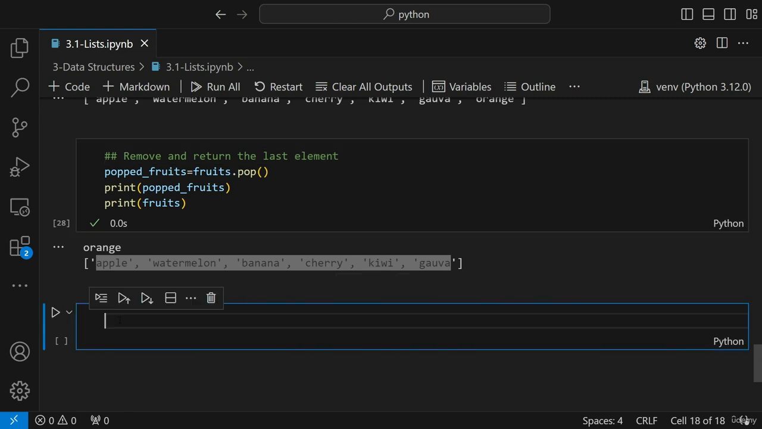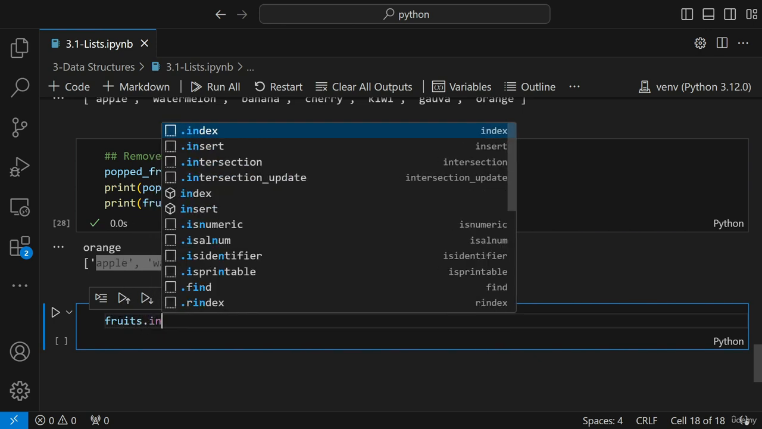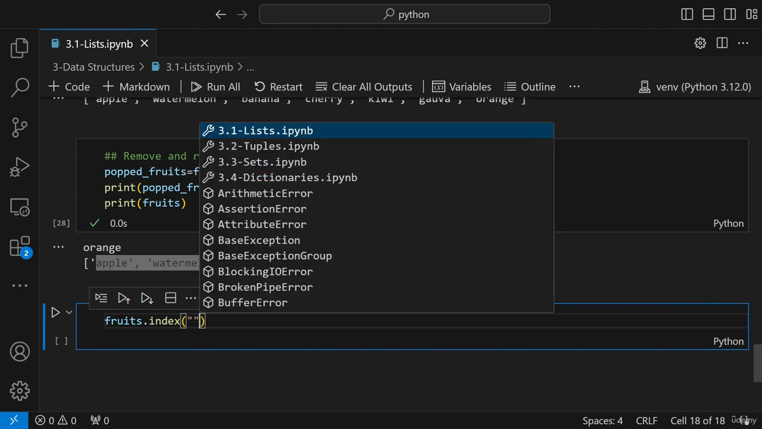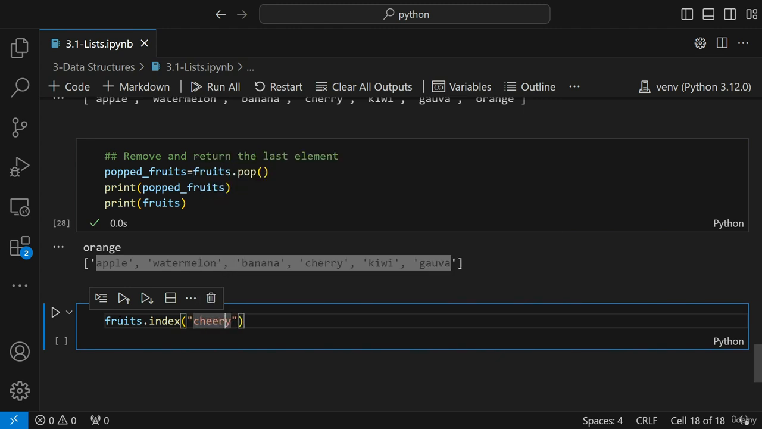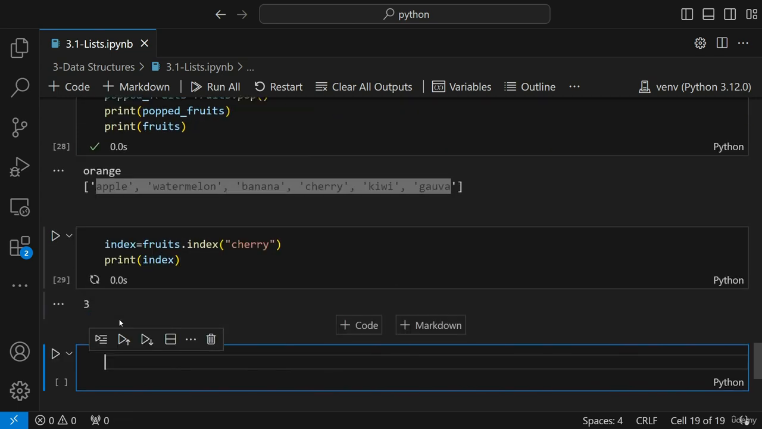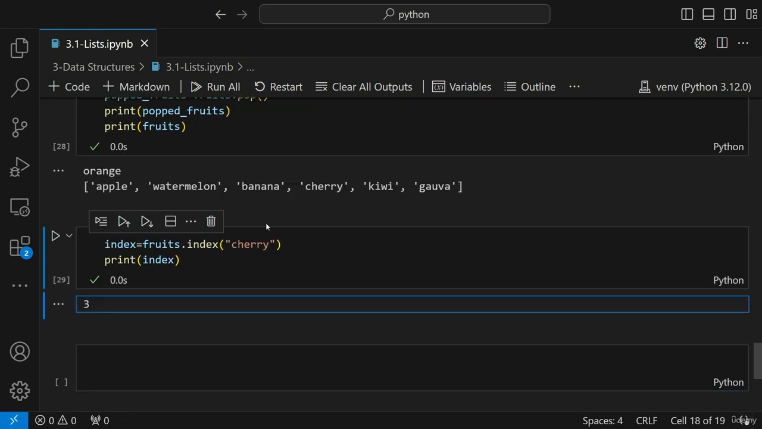Now let's say that I want to get an index of any fruit, right, based on the name of the fruit. So if I go ahead and write fruits dot index, and here let's say that I want to use cherry. I want to get the index of the fruit called as cherry, okay, cherry, and this will basically be my index. And let me just go ahead and print the index. Now if I go ahead and execute, you can see that cherry is basically present in 0, 1, 2, 3, third index. So I'm able to get the output, okay.